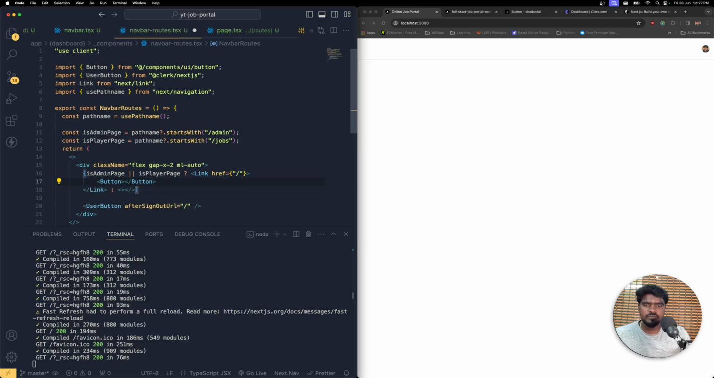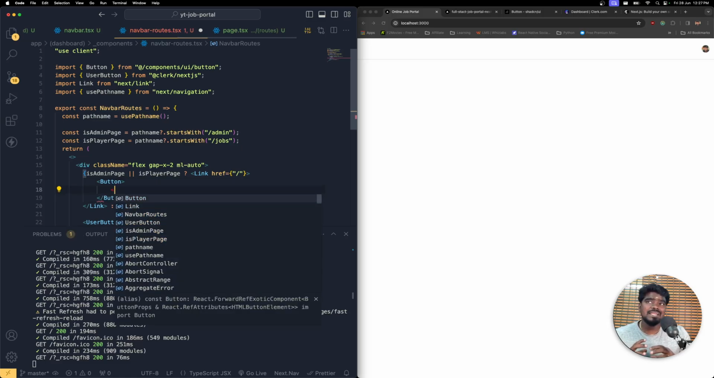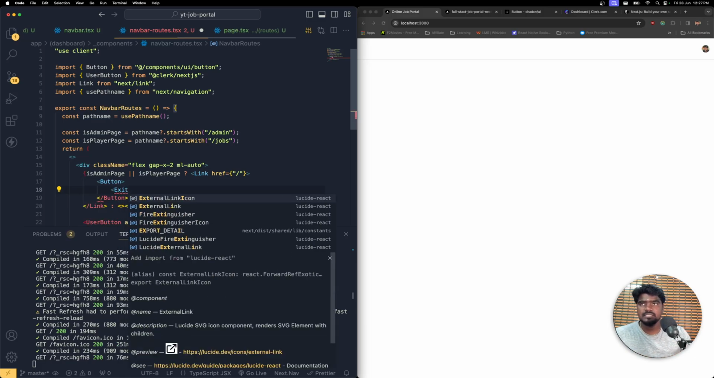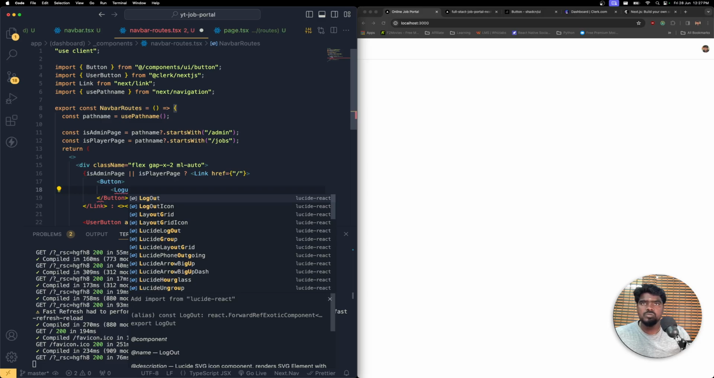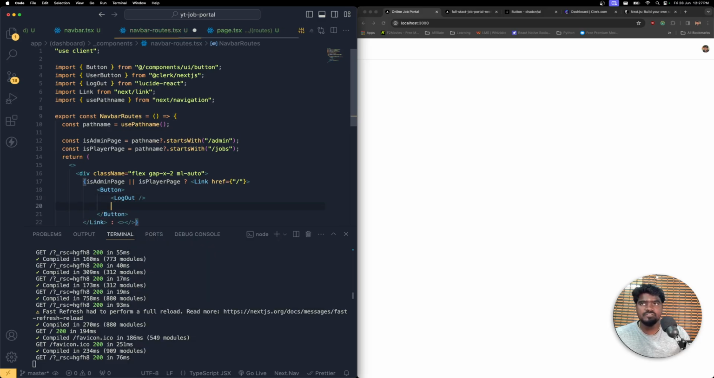Inside this button, I'm just going to have this icon called exit, because the user is already in that specific page, so the user needs to exit from that specific page. So exit, which is the log out icon from Lucid React, which has already been inserted by shadcn itself. And I'm going to say exit.